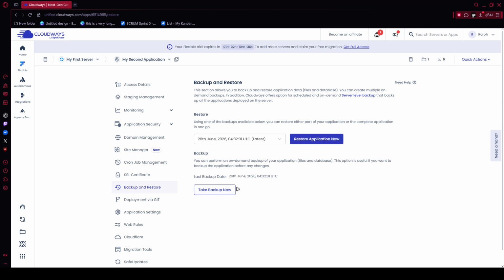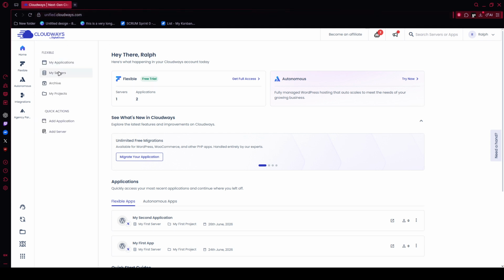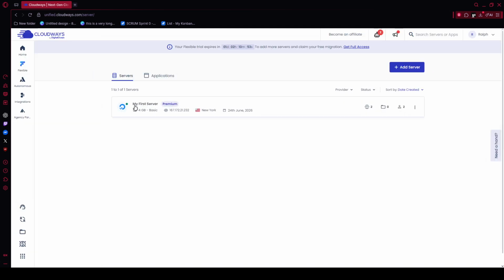Once that's done, log into your Cloudways platform dashboard and go to the servers section from the top navigation. From there, choose the server that hosts the website you want to work on. Remember, you're selecting the server itself, not just the application.